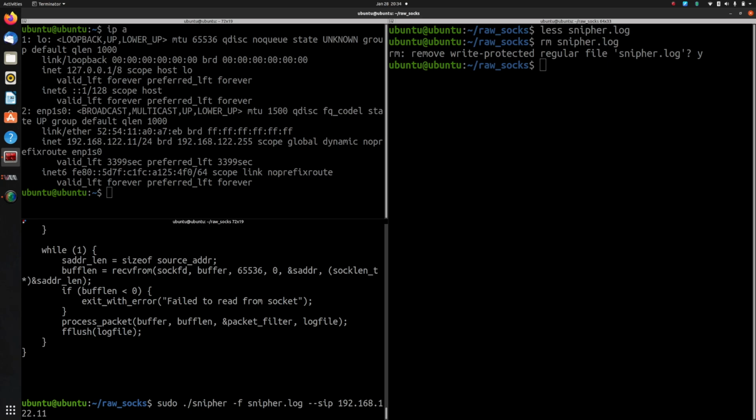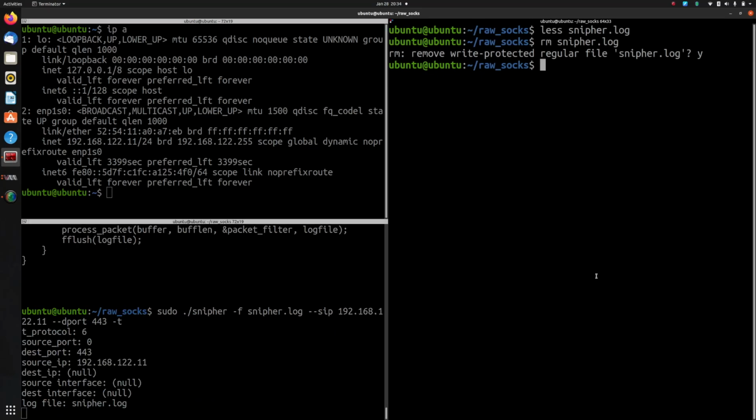And also I will do -D port. So I'll filter by destination port and I'll set it to 443, and I'll also give -T. Again, -T is kind of redundant because HTTPS anyways uses TCP, but anyways I'll just put in a -T there. So let's see what it captures now. If I do a tail on sniffer.log now, there is basically nothing.